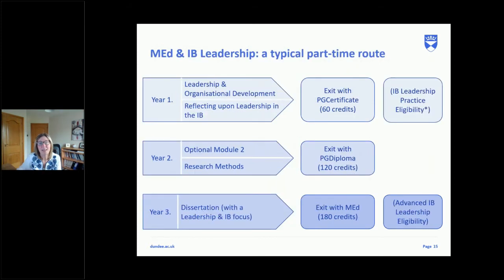For the MEd with eligibility for the International Baccalaureate Leadership, another typical example for the part-time route is on the screen. In year 1, you would start off with leadership and organisational development in semester 1, followed by reflection upon leadership in the IB for semester 2. That will give you the eligibility for an IB Leadership Practice Award, and you also have the opportunity to exit with a postgraduate certificate after that first year.